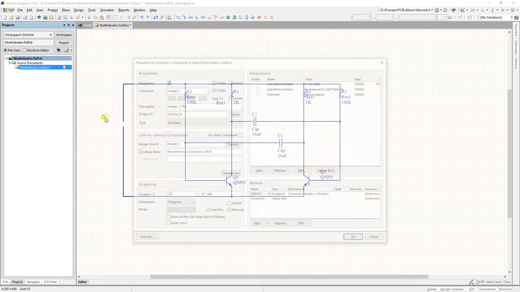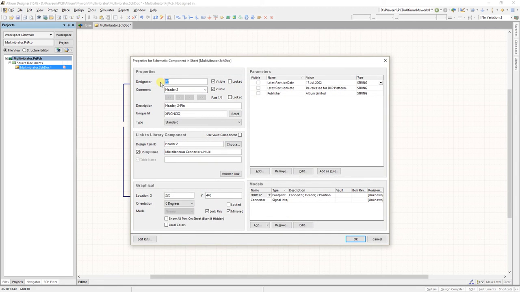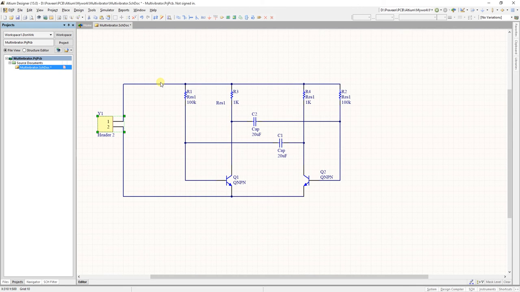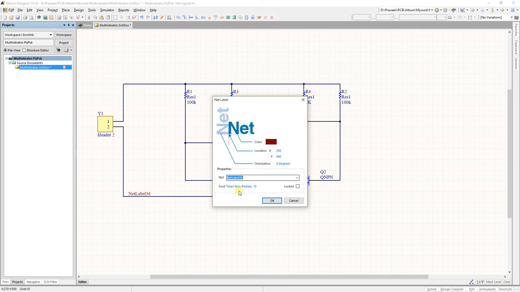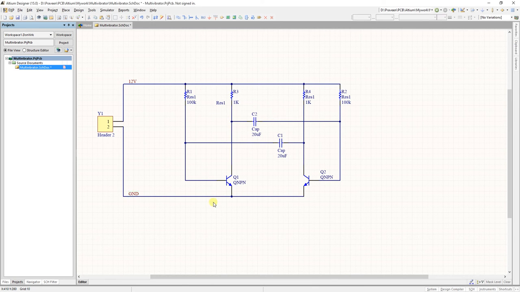This is the one for which I am going to use the designator Y1. Then we have to give a label for the supply and the ground, so I am going to use that label here. This one should be 12 volt, and this is the other one, which is the ground connection. Here we have completed our schematic.